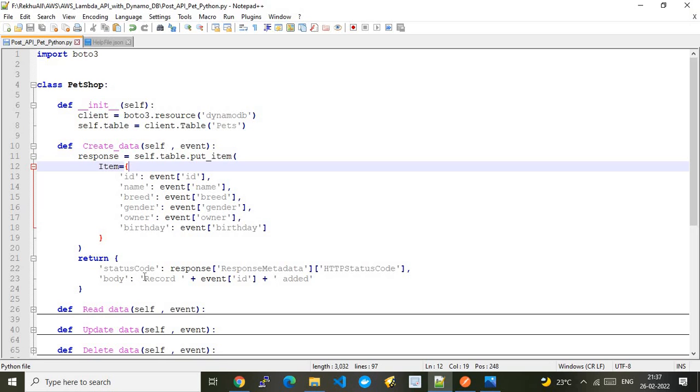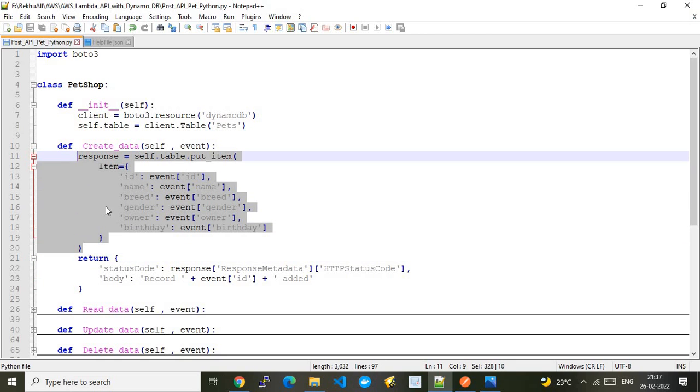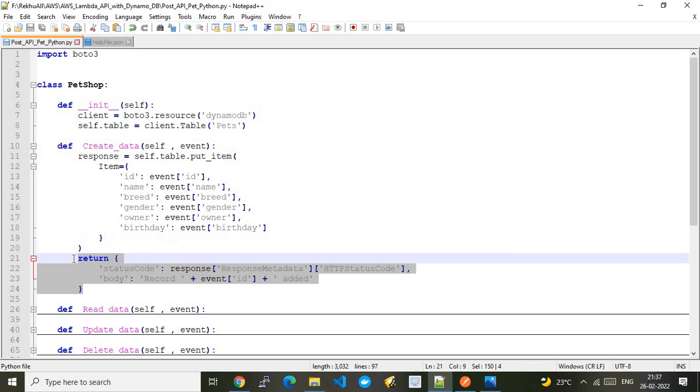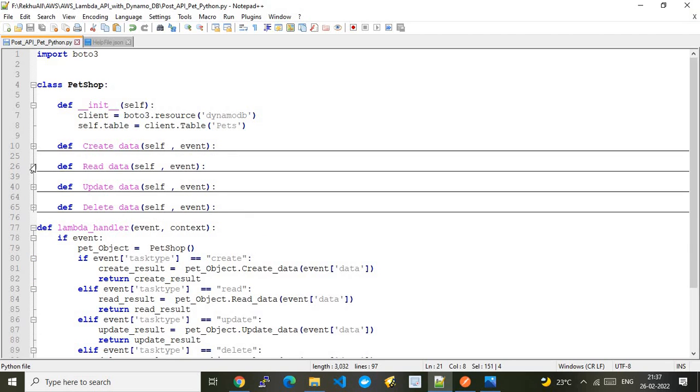Finally, if there are no errors, the runtime will come to the return, and it will send a return type to us, which we will see when we invoke this API. So this is how the create_data function has been written.